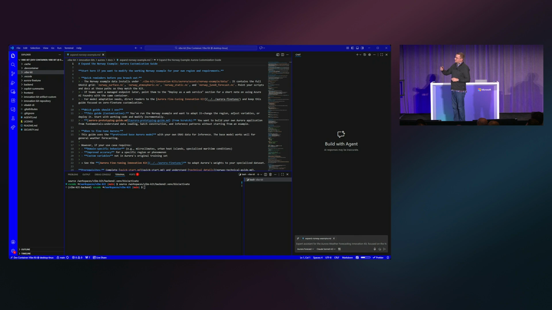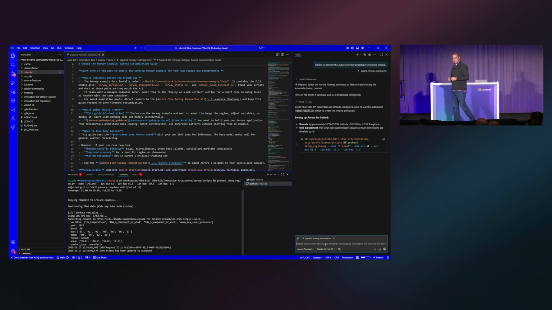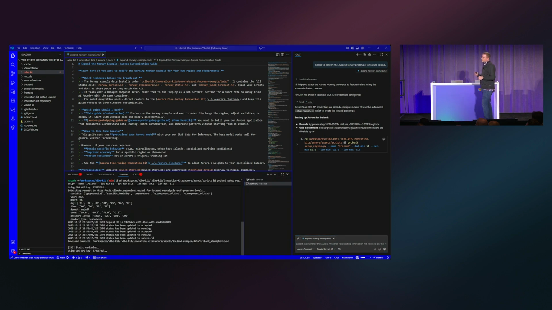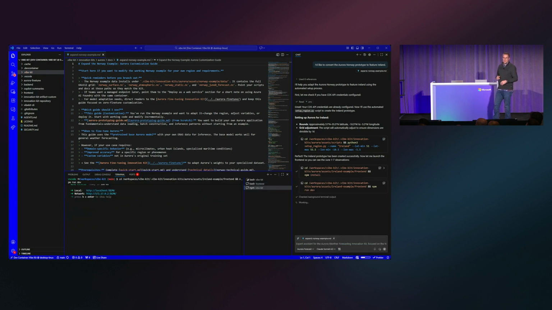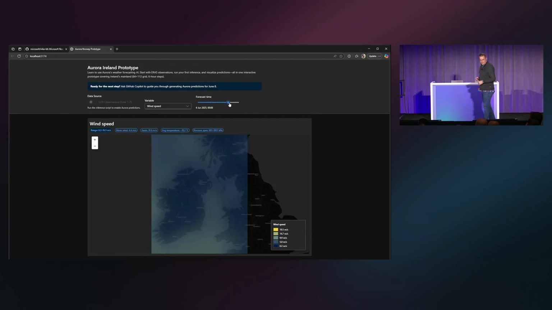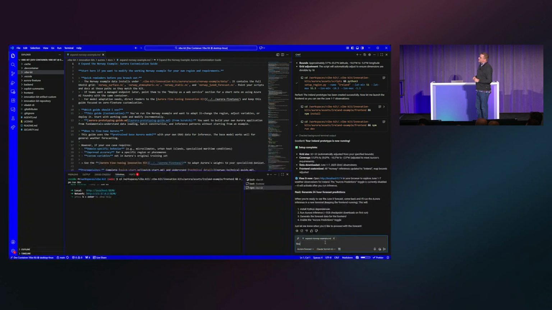This is one of my team members actually using the Copilot to redirect it towards Ireland. You can see we'll do the calculation of our coordinates, pull the appropriate data set from CDS, and then we can actually kick off the inference. And we can see here that our predictions were matching what we wanted to have.